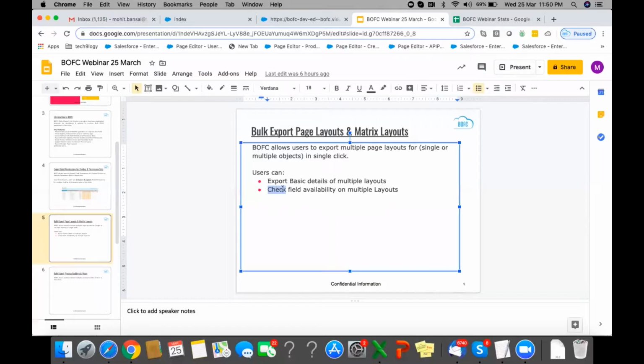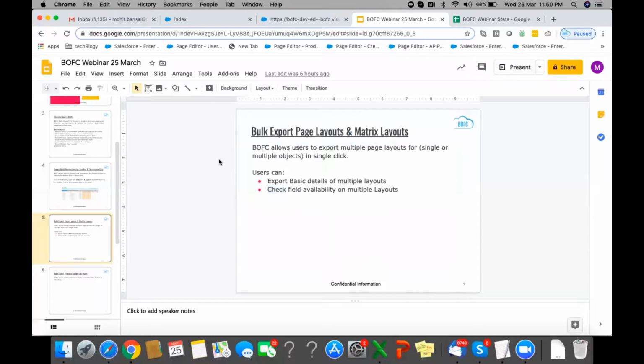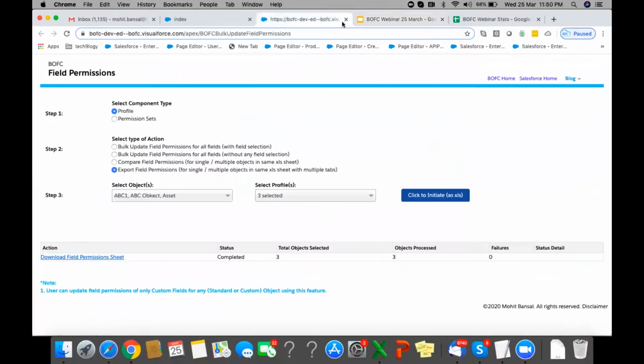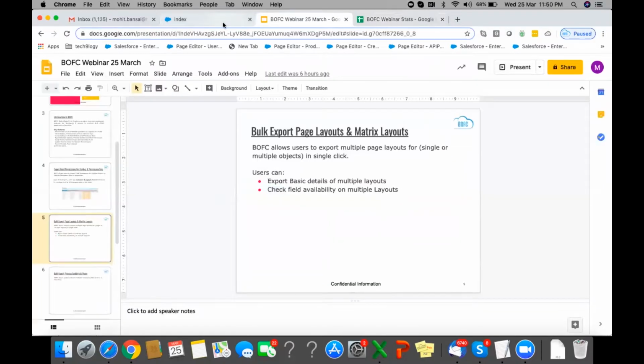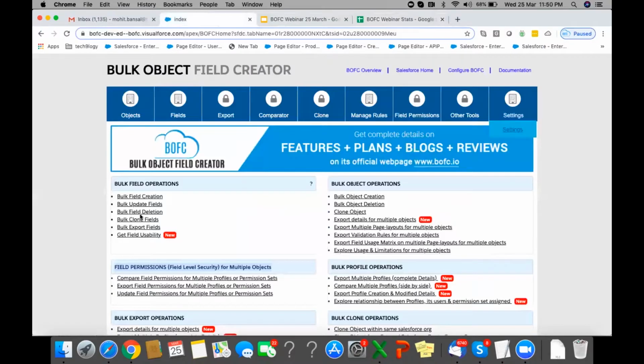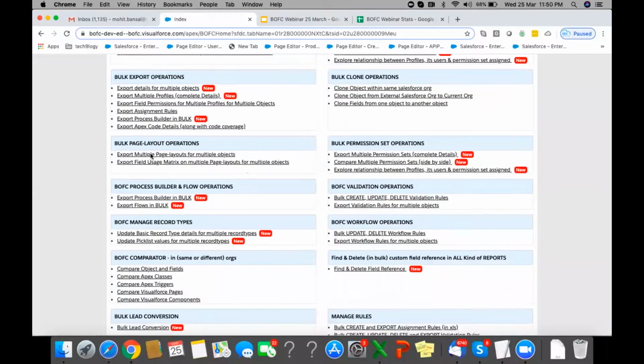So this is the second feature in the layout, which is called check your field availability on multiple layouts. Let's see how it works in the BOFC. You can go to the BOFC homepage and traverse to the page layout category, the page layout operations. From here, we can click on the first link, which is export layouts.